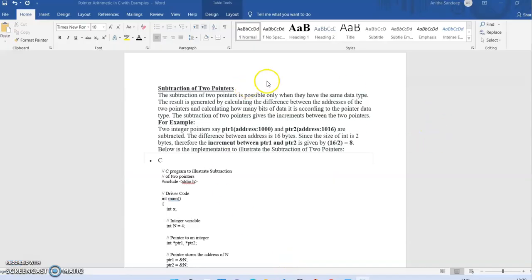So the next operation is the subtraction of two pointers. The subtraction of two pointers is possible only when they have the same data type. Both the pointers are pointing to the same data type, and the result is generated by calculating the difference between the addresses of the two pointers and calculating how much data it is according to the pointer data type. So it means that it will be finding the difference between the addresses and dividing by the size of the data type which the pointer is pointing to.